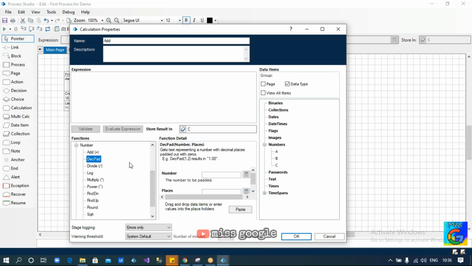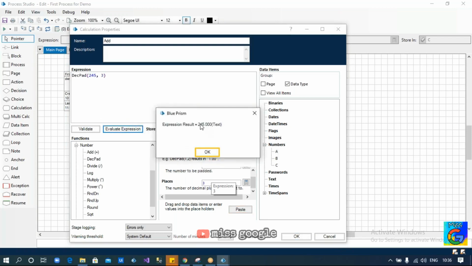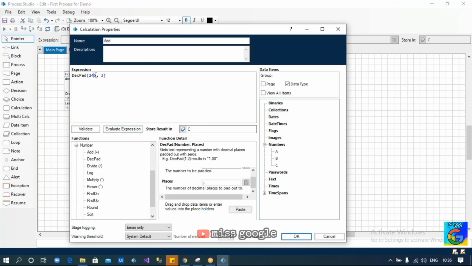And we discussed decimal padding. What is decimal padding going to do? Decimal padding adds decimal values to the given number. Let's say my number is 245, and I want to pad some values here. So I say 3, paste. Once you evaluate the expression, you can see after 245 it is padding zeros. This is a normal integer, but I want to see a decimal number. Which function will help you convert an integer to a decimal number? That is where we can use decimal padding.